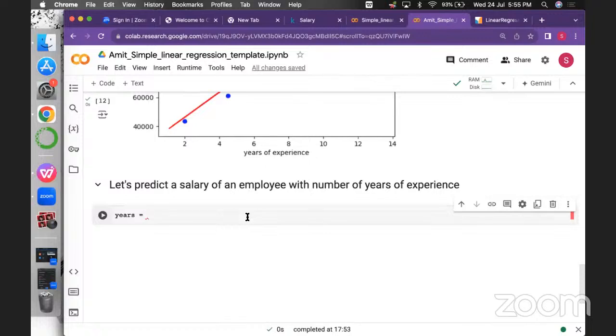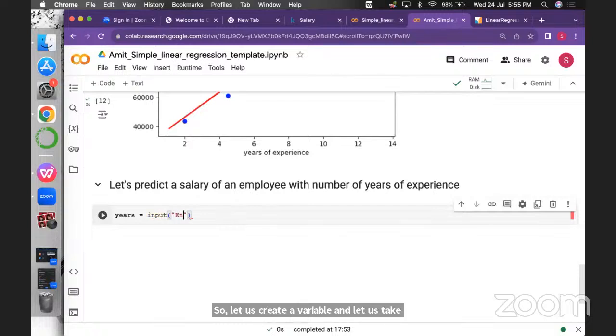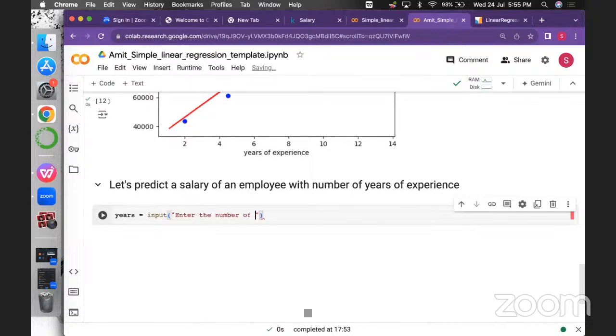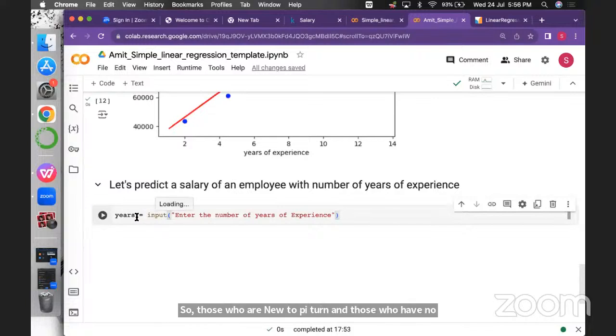Okay, so let's predict the salary of an employee based on how many years of experience they have. Let's create a variable called years, and let's take input: enter the number of years of experience. For those who are new to Python and have no idea how to take a value as input, input is the method to do that. We are creating a variable, years, and taking input by saying, enter the number of years of experience.